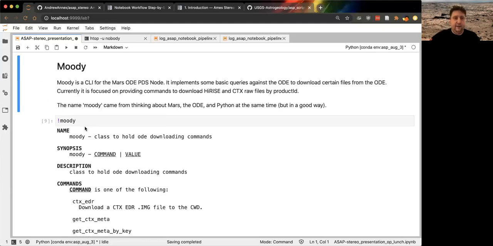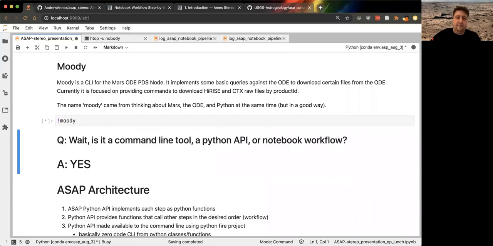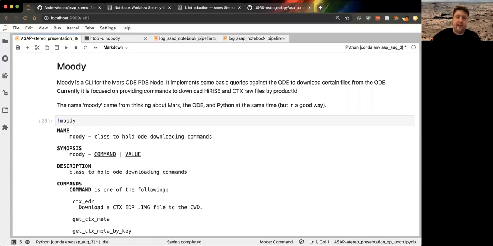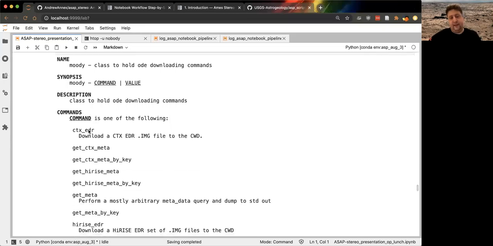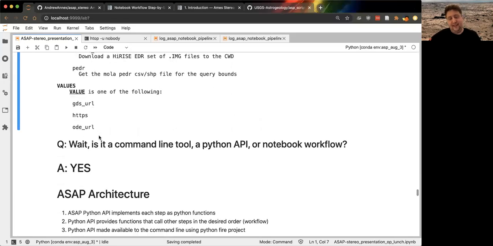The next little project is a small wrapper I've also written called Moody, which uses the ODE REST API. That's the orbital, actually, I forget the acronym, but it's the Geosciences PDS node at WashU St. Louis. And they provide a REST API that's a web-based API that lets you download data, query metadata about images, that sort of thing. And I made this little quick thing because I wanted to download images and such, or get metadata on images that I knew. So there's some commands for that. So that's one of the key enablers.